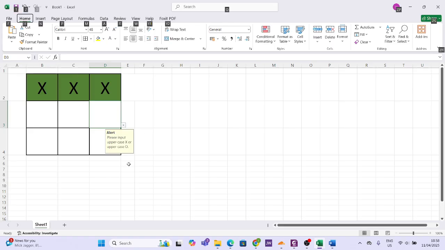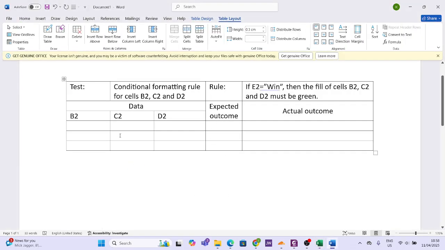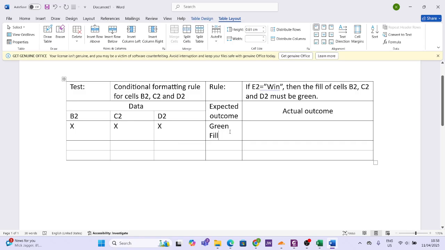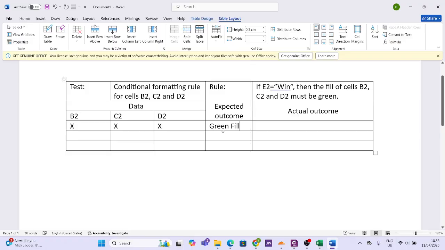We can take a screenshot. Okay, let's go to our table. What did we expect to happen? What's the data? X and X and X. And what did we expect to happen? Green. The cell is supposed to be filled with green, right? Let's readjust the table a tad bit. Good. With a green field. Okay. So that's the expected outcome, green field.